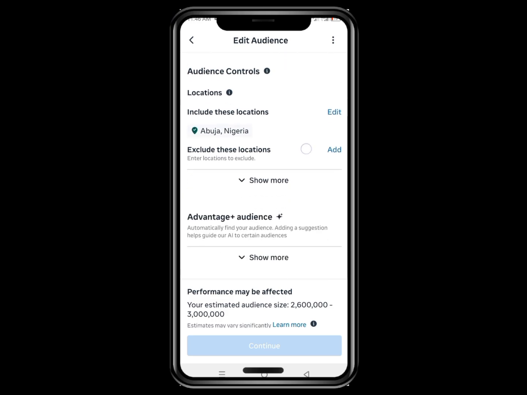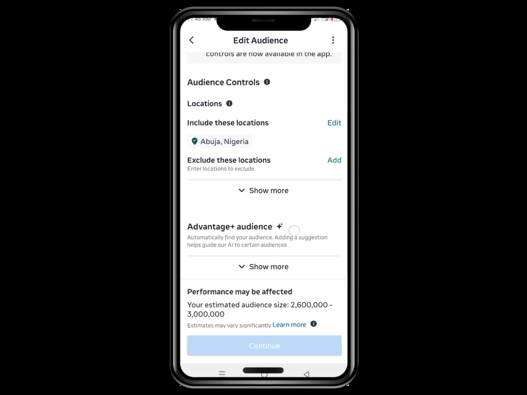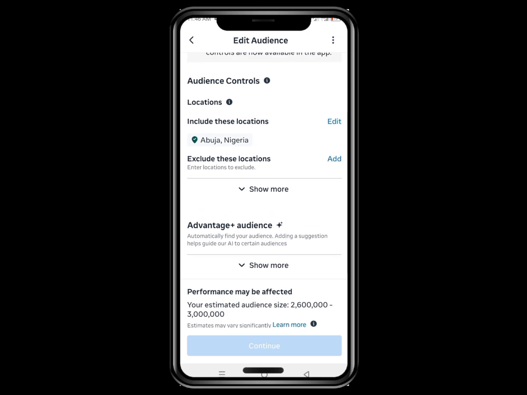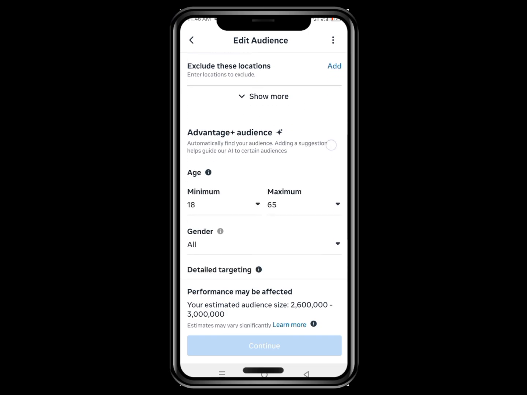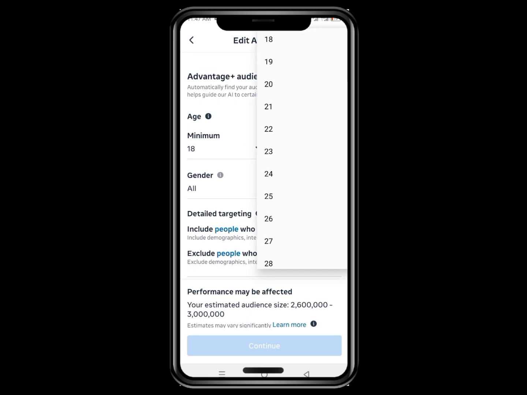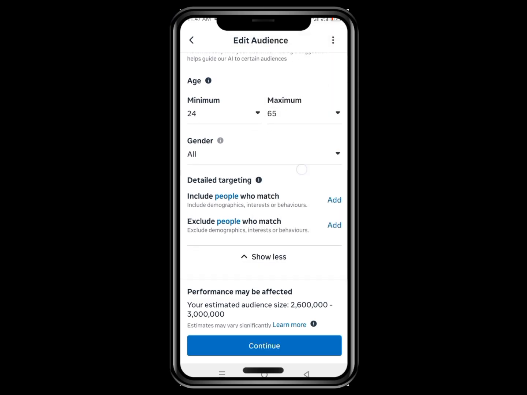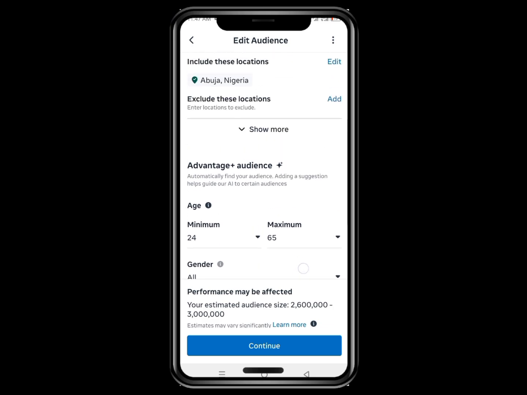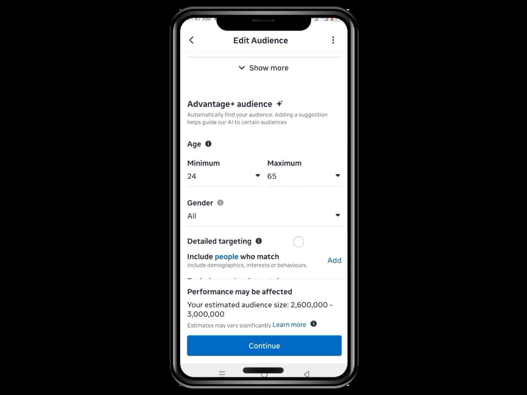Then come to this audience part again. Now you're going to see this Advantage Plus audience. That's what we are using. The only thing you need to do is to change the age: remove the age and put 24 as the minimum age. These are the people that can afford whatever you are offering.